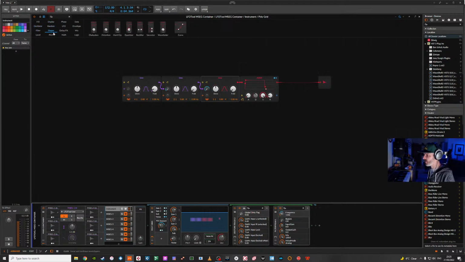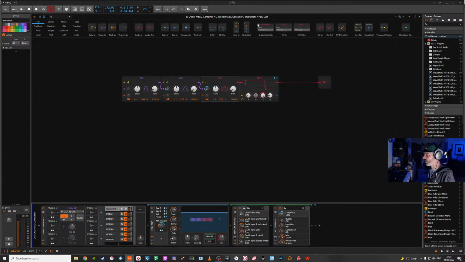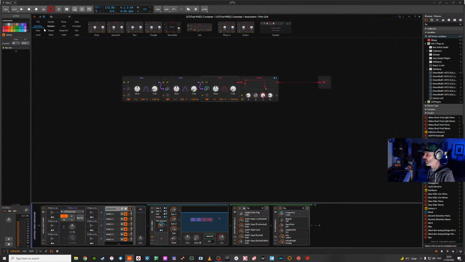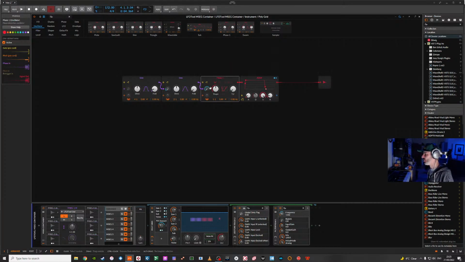Like, you got lots of different distortions, stuff for messing with the pitch. These are just your inputs and outputs. Quite a decent selection of oscillators, including sampler, wavetable, swarm, which is kind of granular, and then the phase one, which, you know, we could drop that in here instead. See what we get with some of these other waveforms.